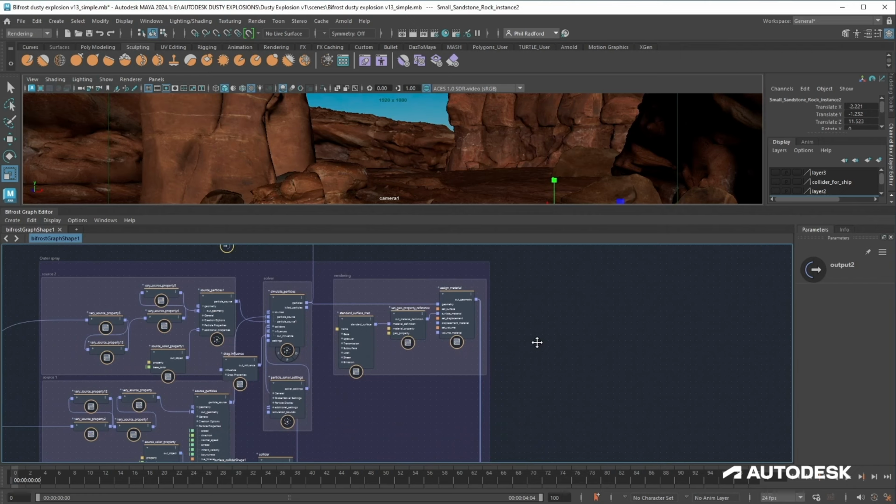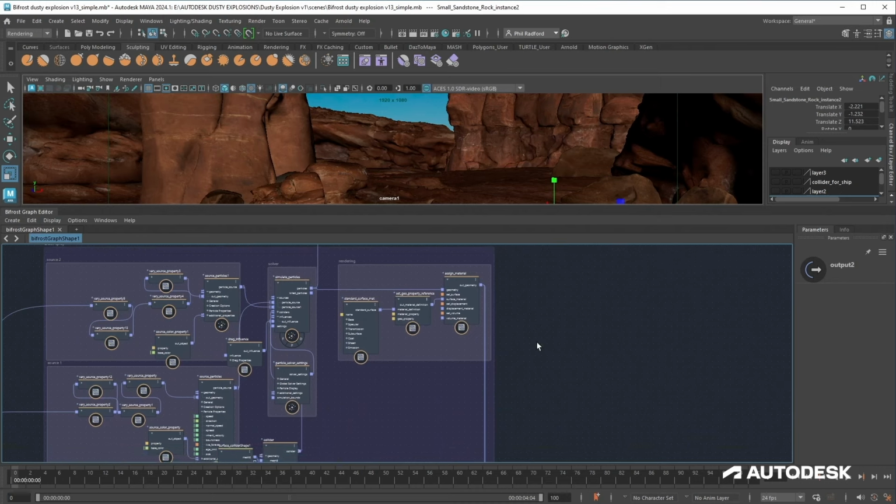So to pause or unpause the graph, we can just press Control and period or full stop on the keyboard, and we can also pause or unpause the graph in the edit menu of the graph editor itself. And we should be good to go.